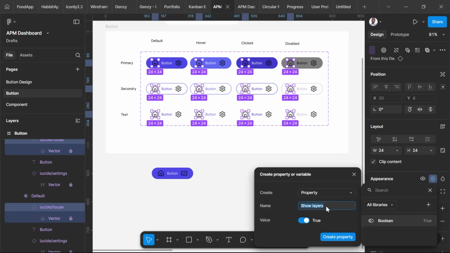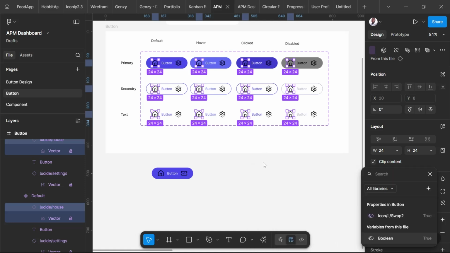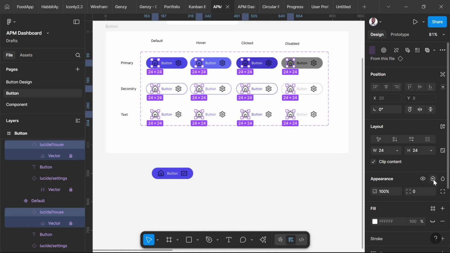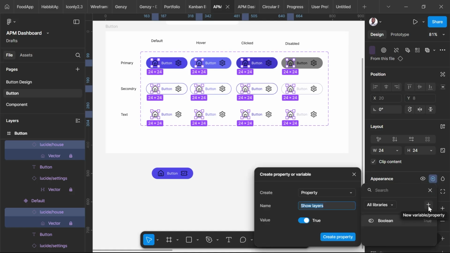So what I'm going to do from here is to select the home button and come to the appearance side and turn it to a boolean property. By default, we are going to leave it to be true. So let's quickly rename it by calling it icon toggle left, and we'll leave the value to be true.